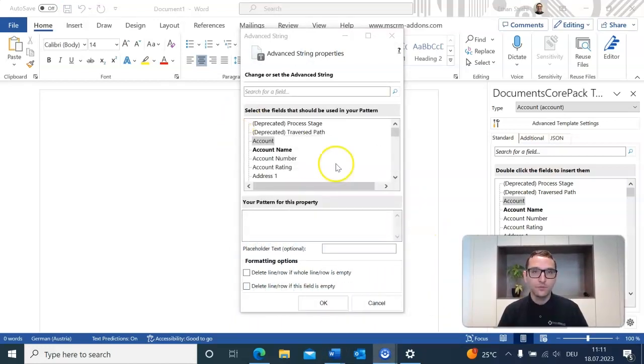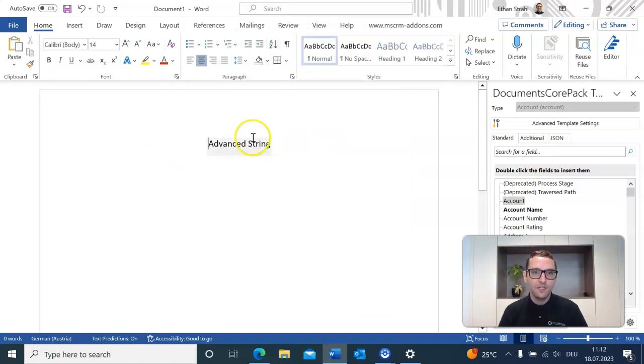There, we will see the advanced string window pop up, and we can have the same name in here as well, plus report, plus date time. Oops, there. We hit OK, and then the field will appear.